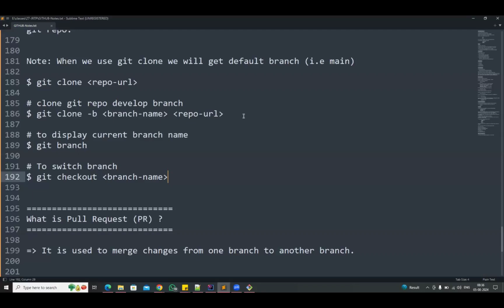Let me complete, and then I will take the questions. Here we are using the git clone command with the repository URL. It is used to download the project from the central repository to our local machine. Whenever you do git clone, it gives the code from the default branch, which is main. To clone the develop branch, use git clone -b branch name repository URL. If you clone directly, the default branch will come. If you clone a particular branch with the branch name, only that branch's code will come.